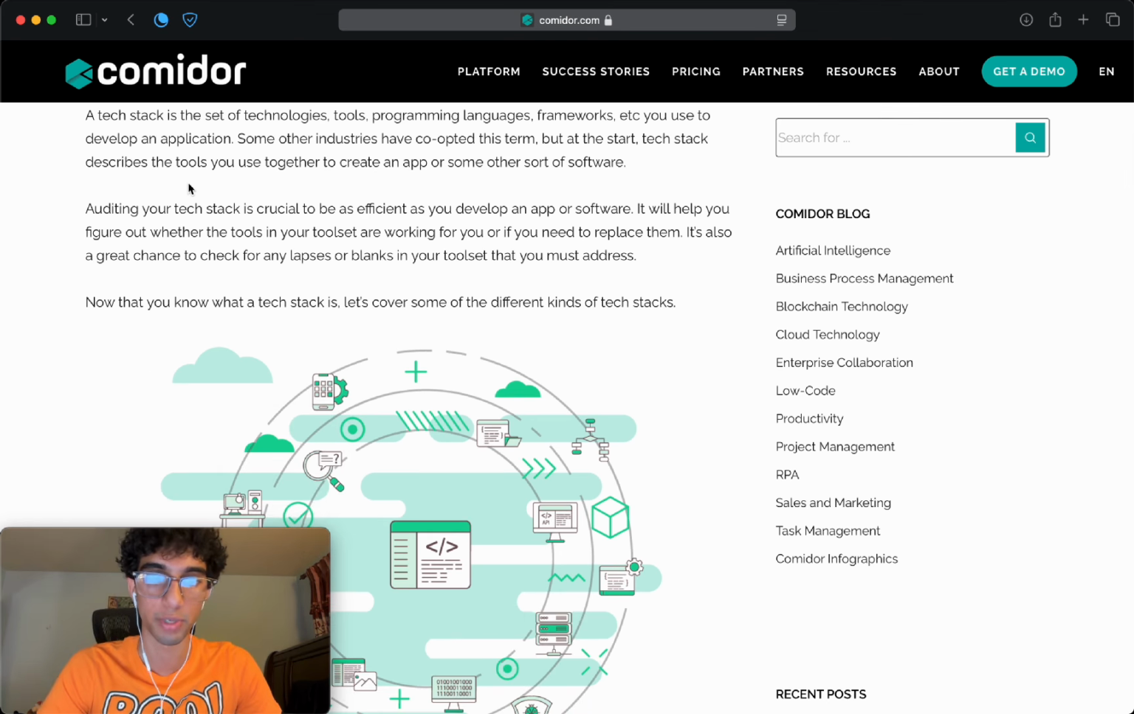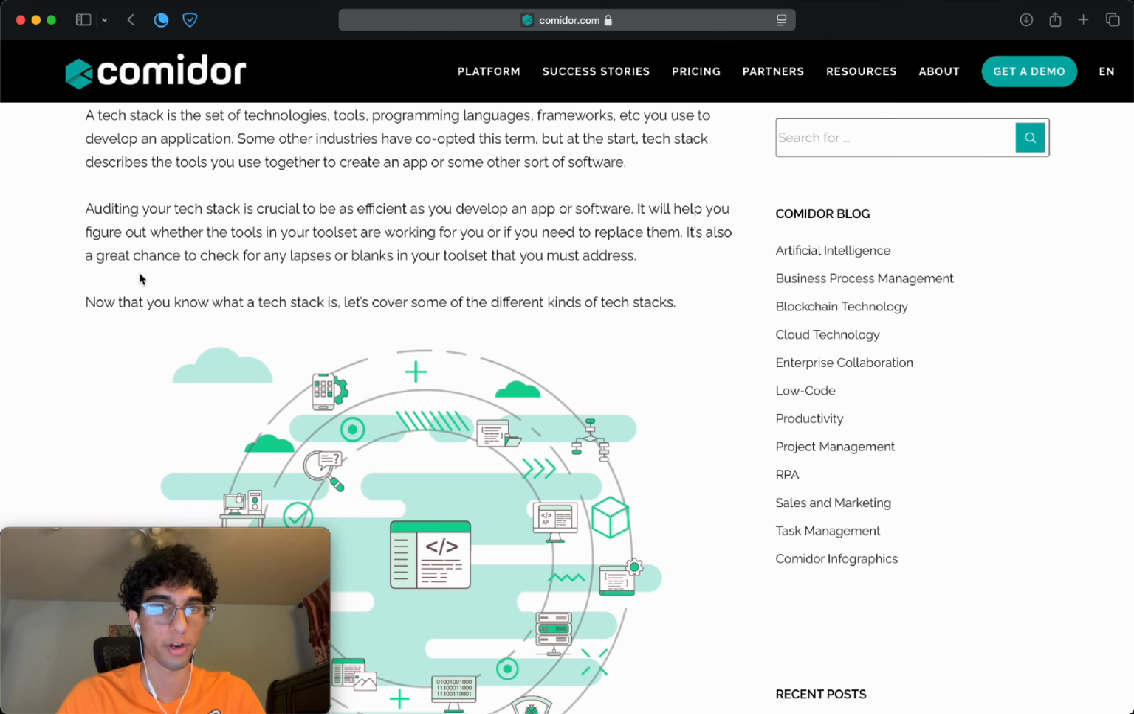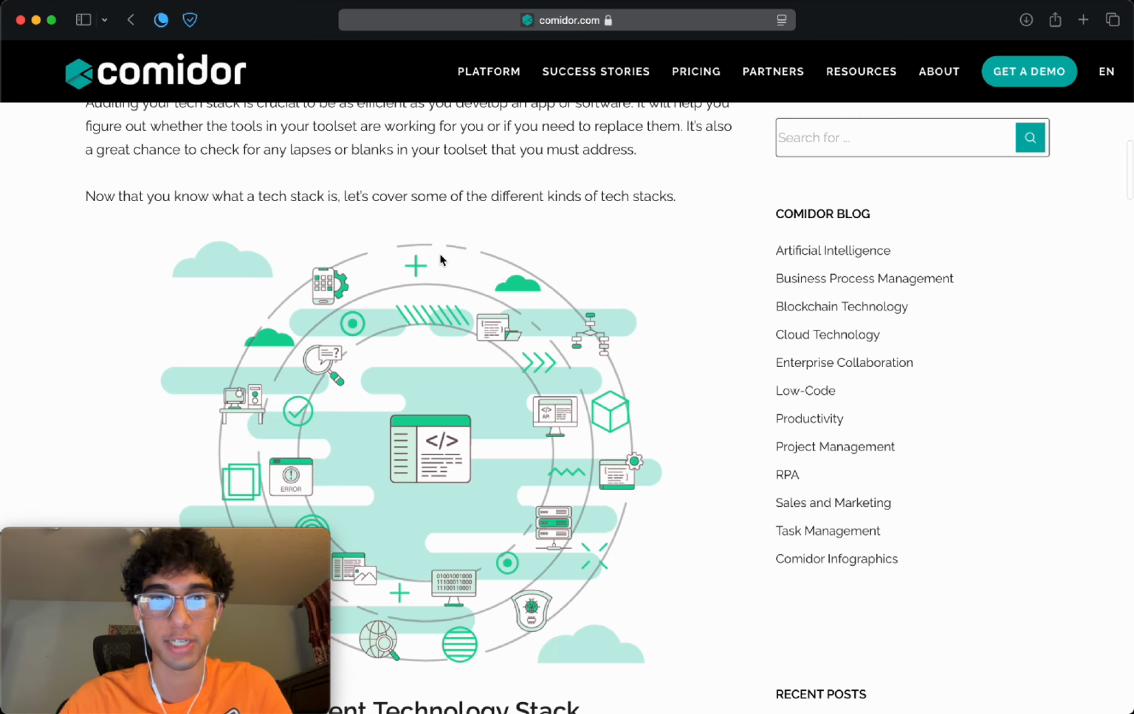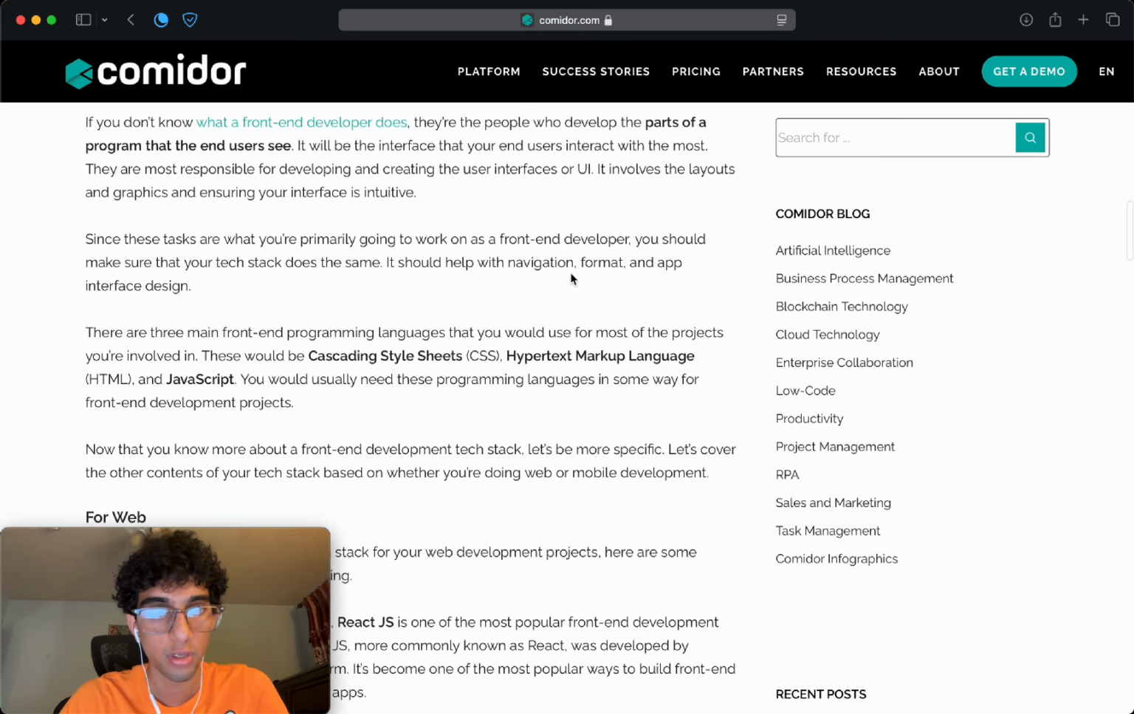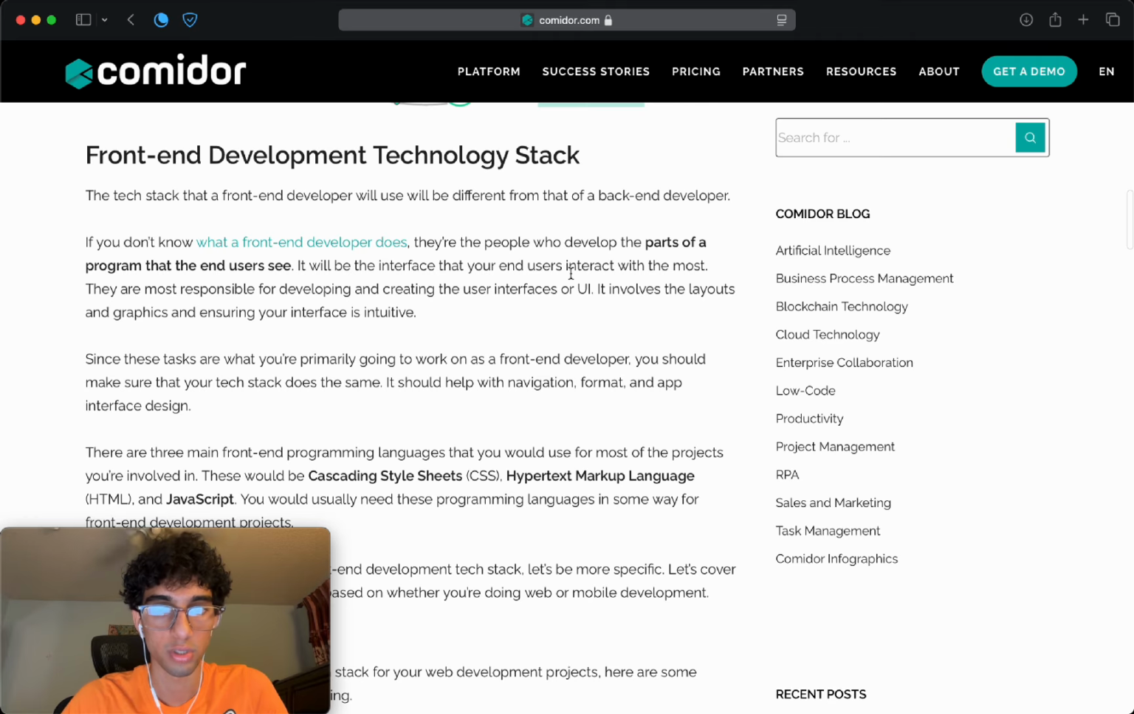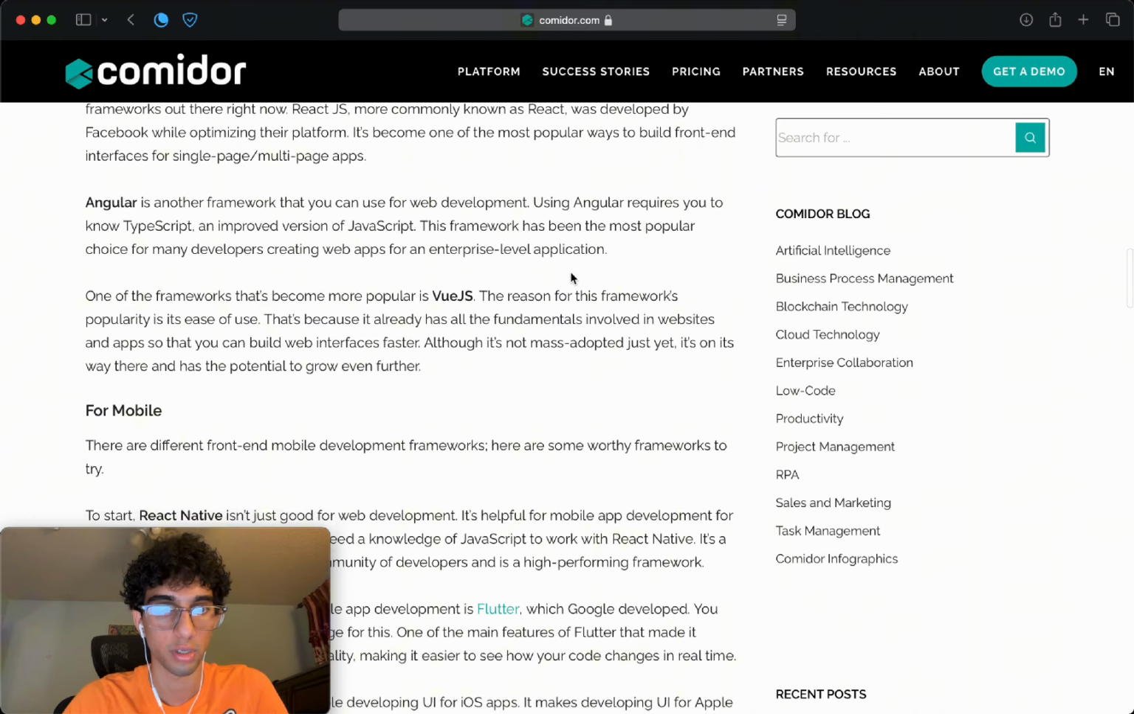Auditing your tech stack is crucial to be as efficient as you develop an app or software. It will help you figure out whether the tools in your toolset are working for you or if you need to replace them. It's also a great chance to check for any lapses or blanks in your toolset you must address. Now that you know what a tech stack is, let's cover some of the different kinds of tech stacks. Front end users will see web, Angular for mobile.